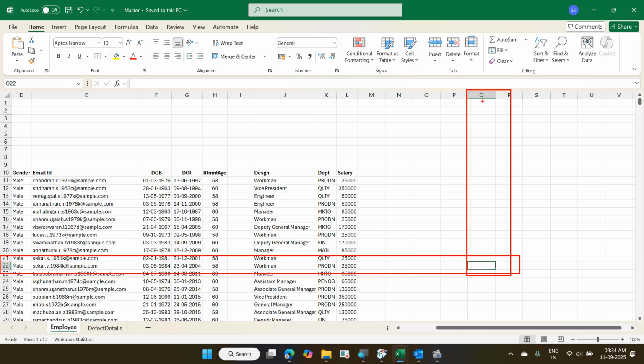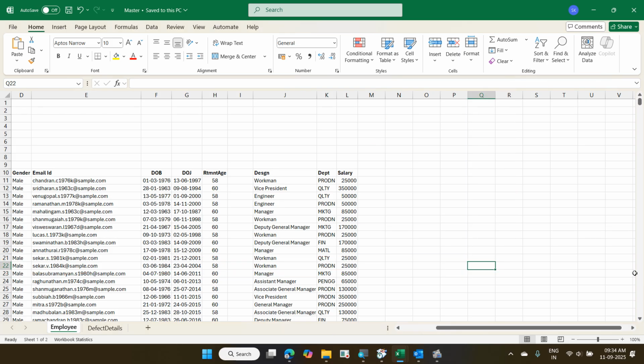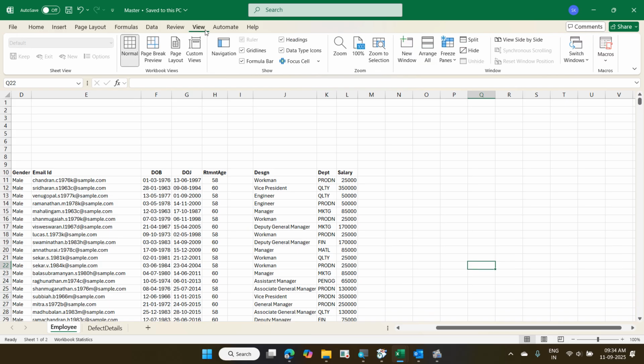In that case, in the latest version, Office 365, there is a feature available. Go to the View tab. Under the View tab there is an option called Focus Cell. Just click on that Focus Cell. So you can see it will show you the focus of the cell, which row and which column the cell belongs to.